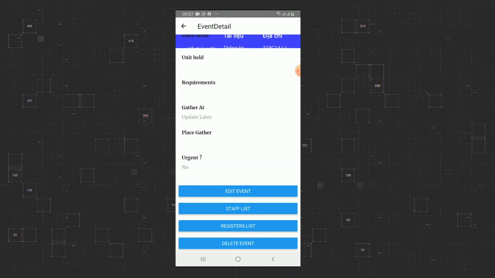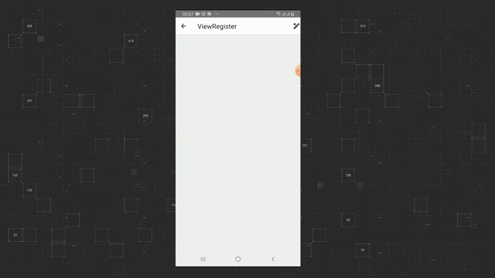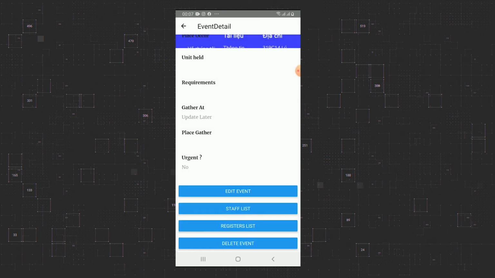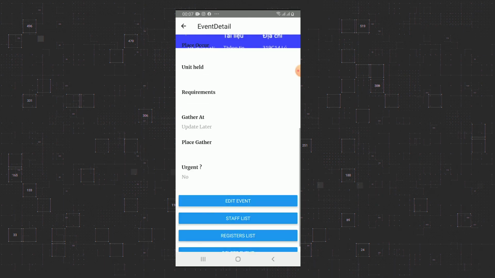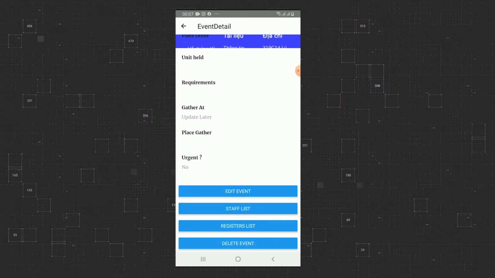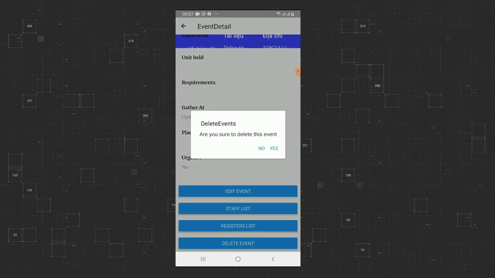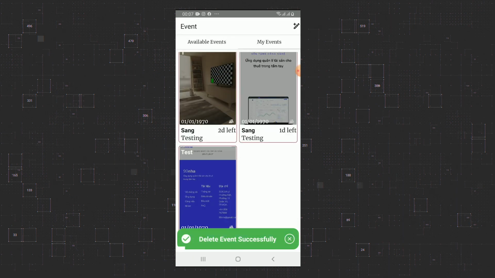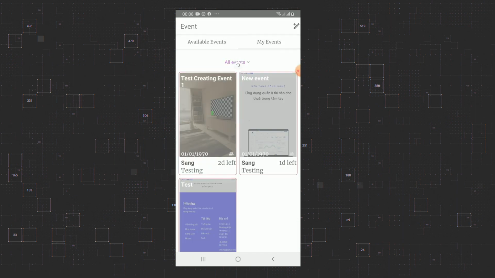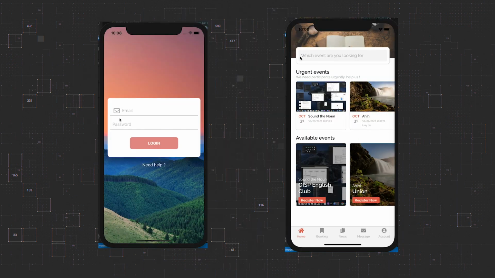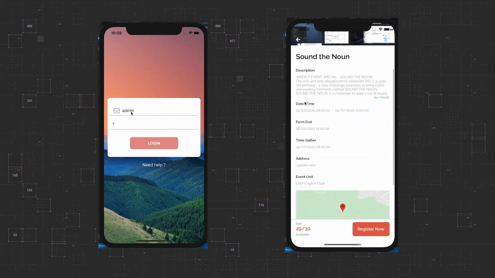The register list works just like the staff list. The admin can add more registers or they can remove registers from the list. So now, okay, that's all, and I think this event is not necessary anymore, and I want to delete it. Yes, and there we go, delete event successfully. See, no more.